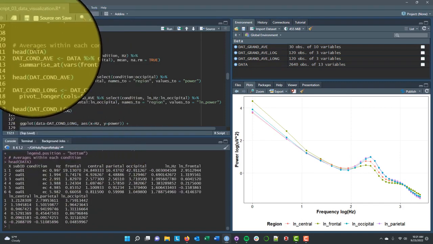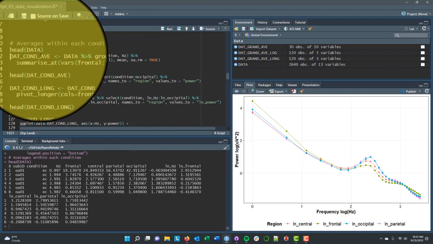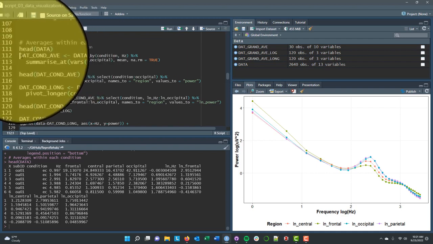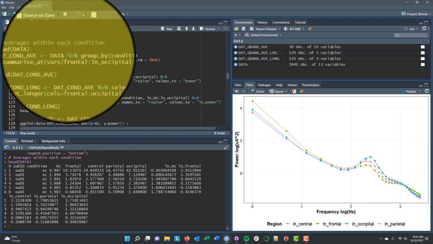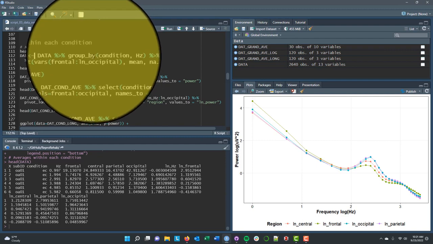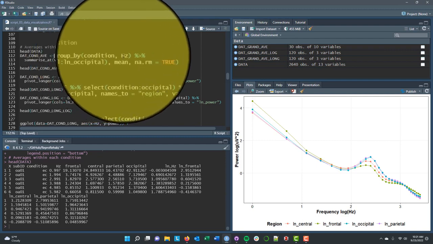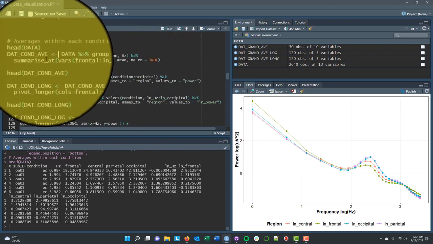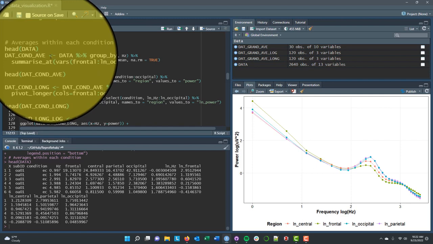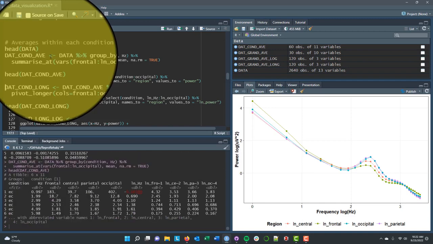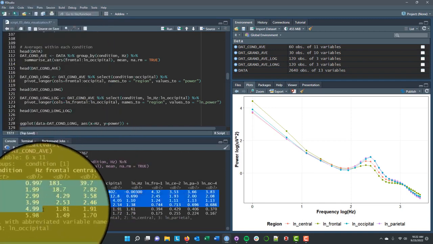So let's go back to our original data set, the data, and I'm going to create something called dat_cond_av, or the data condition average, by taking data, passing it through the group by function, and now I'm going to group by both condition and hertz. So it's going to look at eyes open, hertz 0.997, eyes closed, hertz 0.997. And then I want to get the same summaries as before, so I can get the mean power in each condition at each frequency. So I'm still going to average across subjects, but now I will get a unique observation for my eyes closed data.